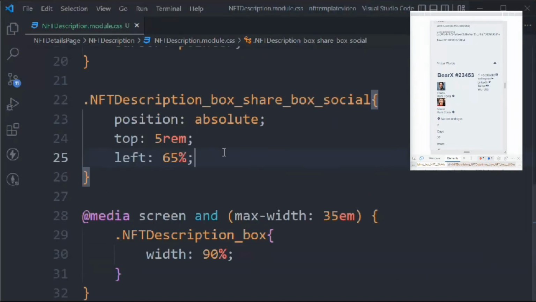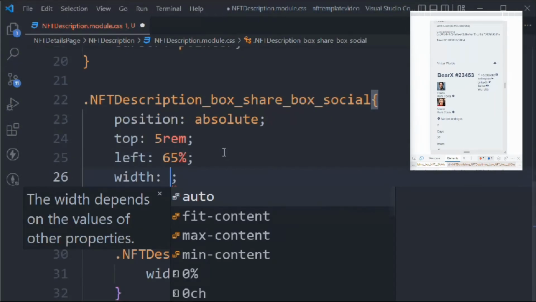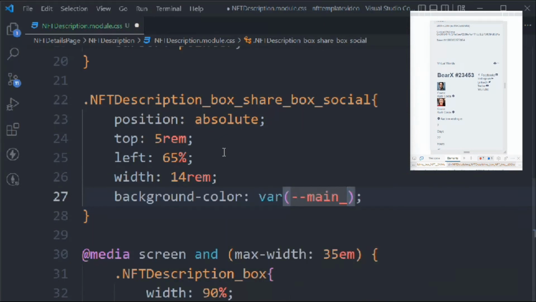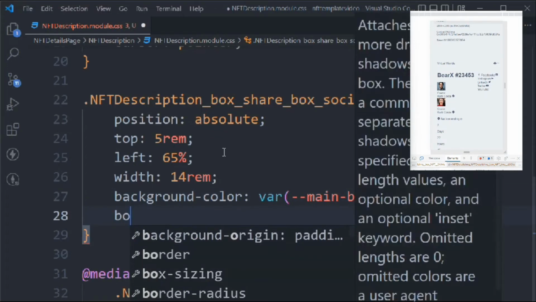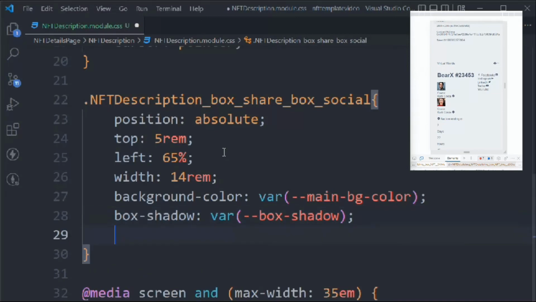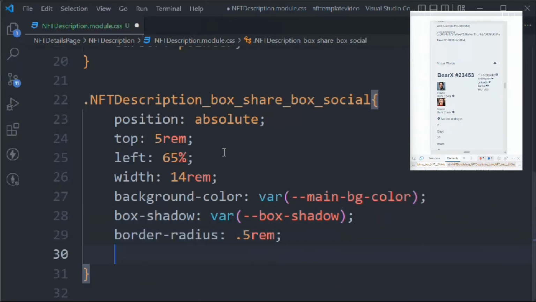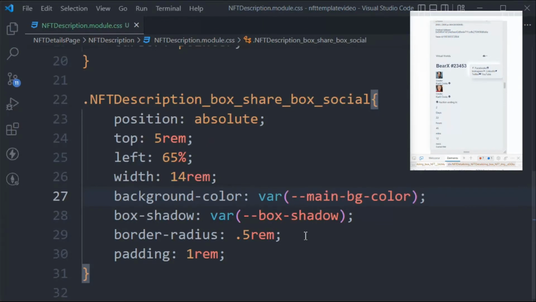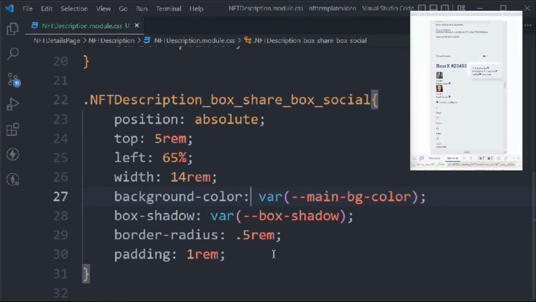And let's say width is going to be 40 rem. Background color is going to have our main color, main BG color, and it will have the box shadow, our custom box shadow. So save it. We'll have the border radius 0.5 rem. Padding is going to be 1 rem. So here you can see this looks perfect. Looking fine. Now let's come down.